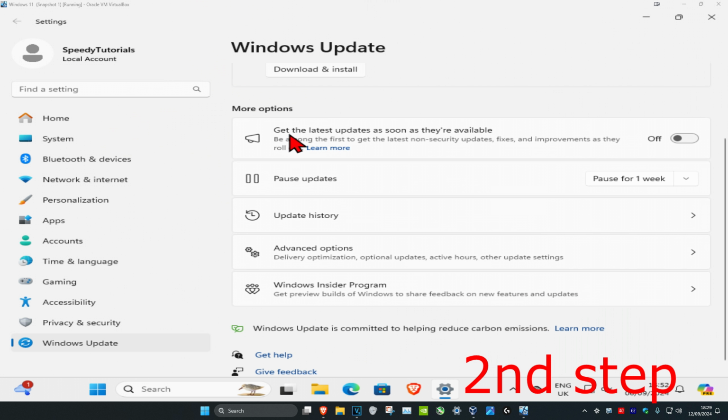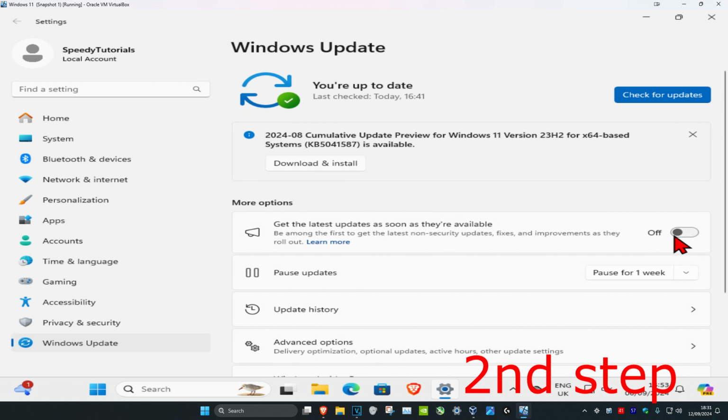We have an option right here called get the latest updates as soon as they're available. It's turned off by default. The reason why is because of stability concerns. I recommend just keeping this off.